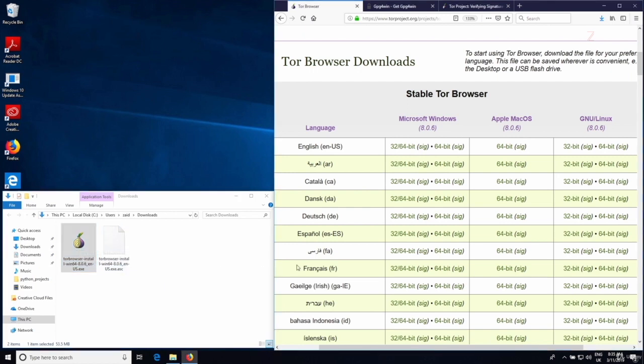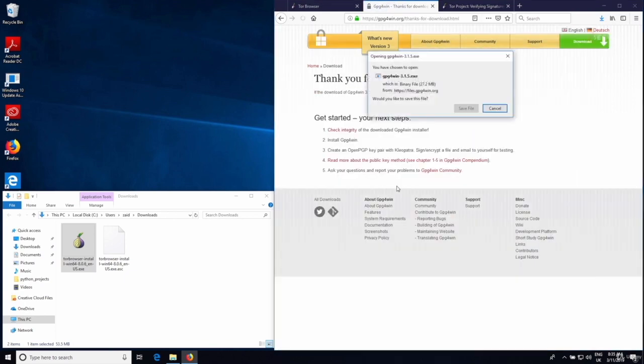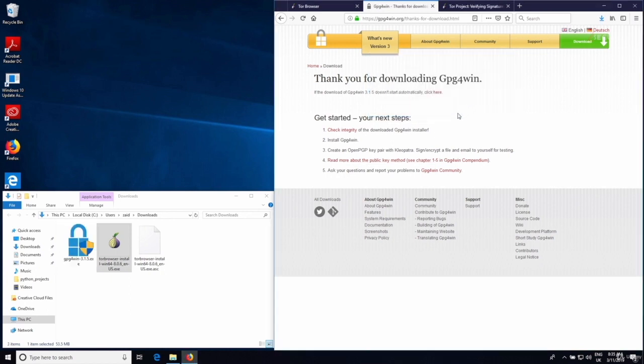So the first step now is to download this program that will verify the signature for us, which is GPG4Win right here. I'm going to include its download link in the resources. Right now I'm going to set this to 0. I don't want to donate. And I'm just going to click on download to download the program. We're going to save it. And we have it right here. Now we're going to double click this to install it.